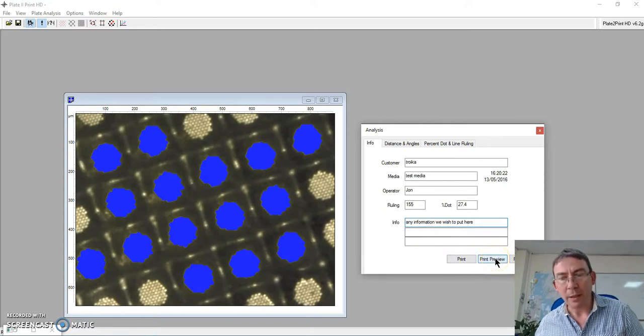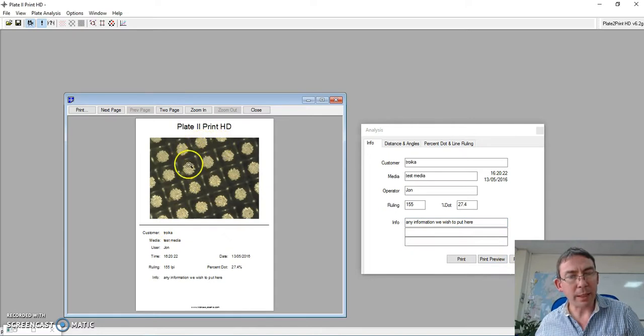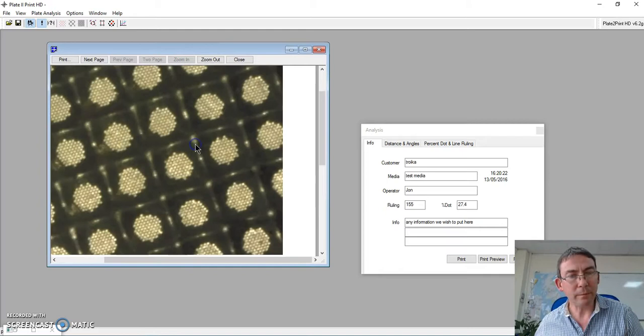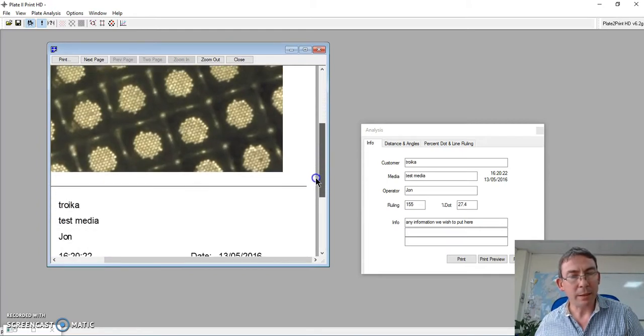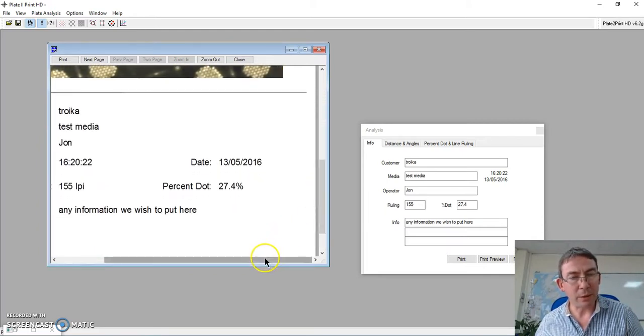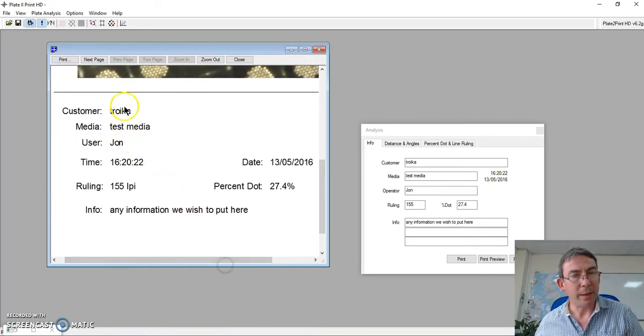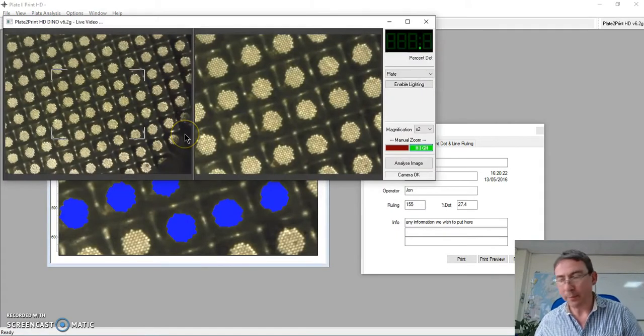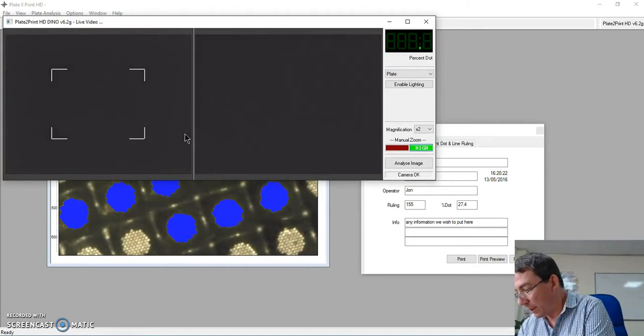Now, when I publish my results, I get a nice image of the plate plus the information relating to the media itself. So we have the customer name, the media, user, time, date, ruling, and importantly, the dot percentage, and any additional information we've placed there. So, of course, if we wish to measure something else, then it's a very simple question of moving that along.